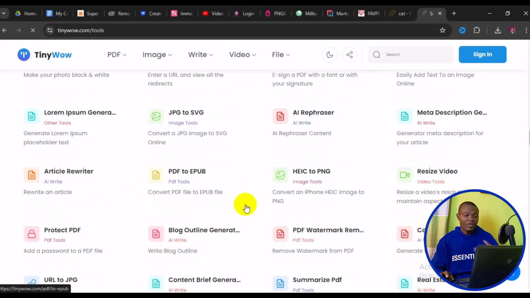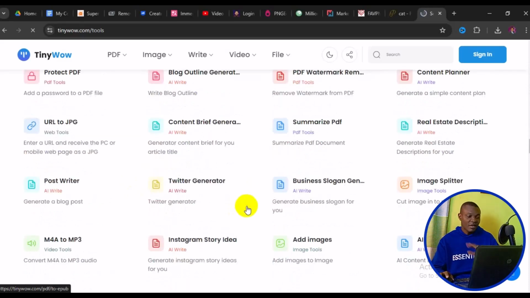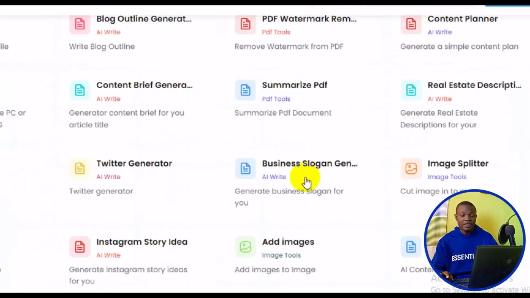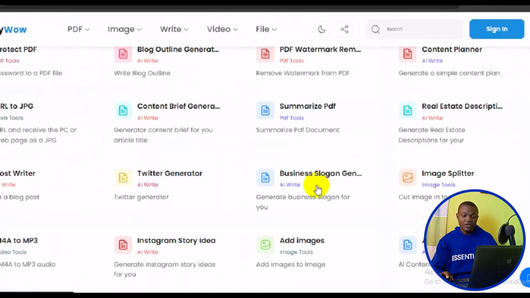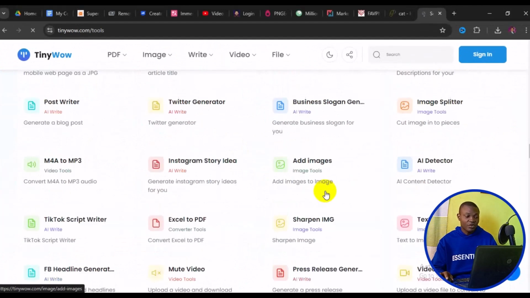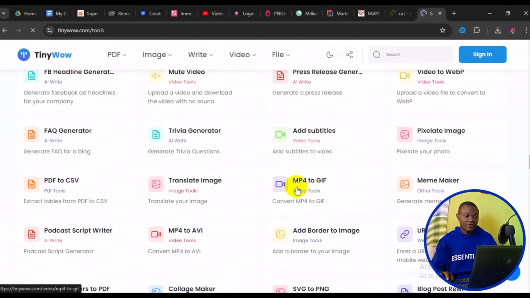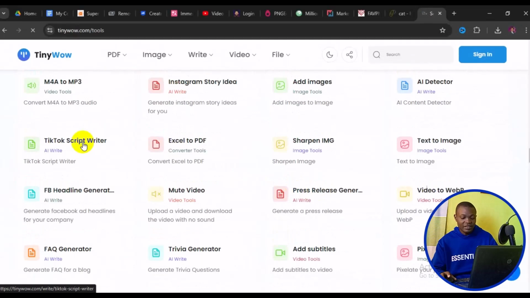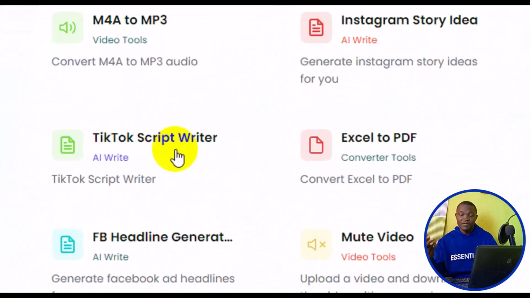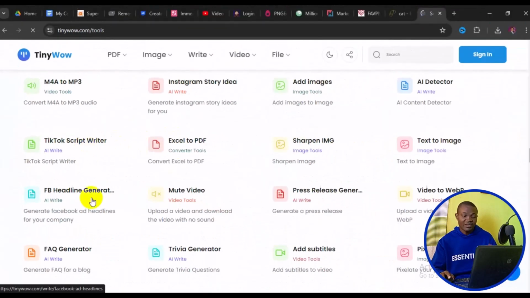There are a lot of tools here. What you need to do is to simply head over to any of the tools that you're interested in, then you are good to go. This is a business slogan generation tool that you can use to get a business slogan for your business. And also, if you are a TikToker, this is a tool for you to create a free AI TikTok script. It's as simple as that. Then title generation and so on and so forth.